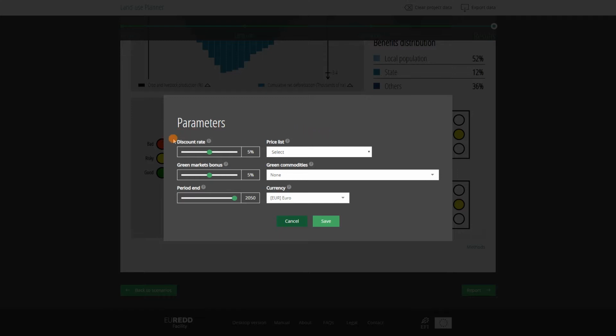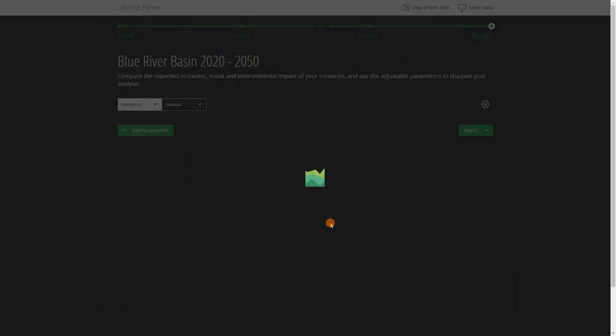Take time to look at the remaining parameters. If they are unclear to you, you can turn to the Land Use Planner manual, which you can access here. And remember to save if you have made any changes.